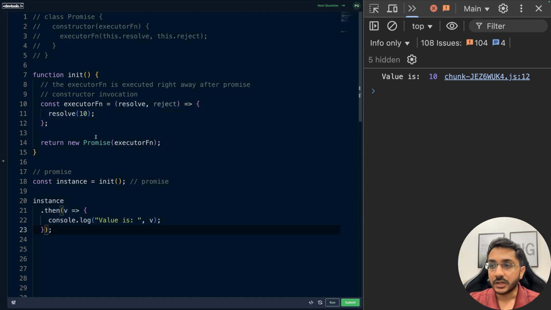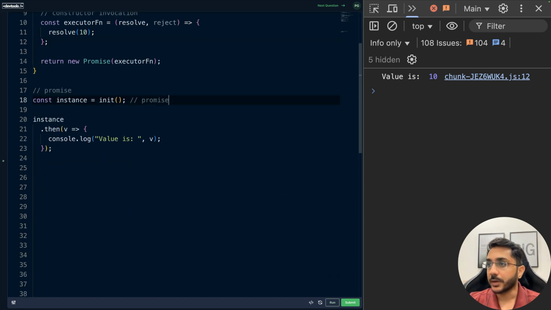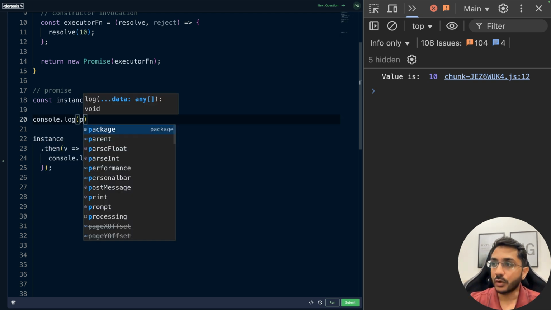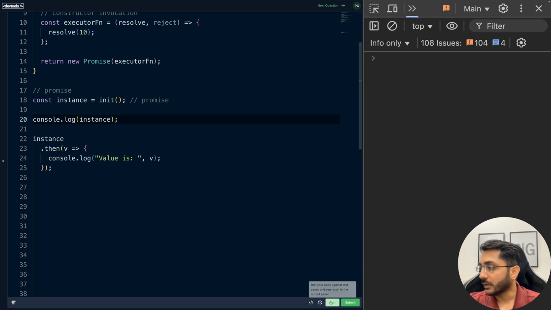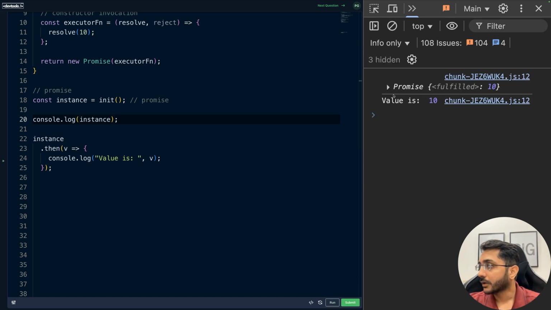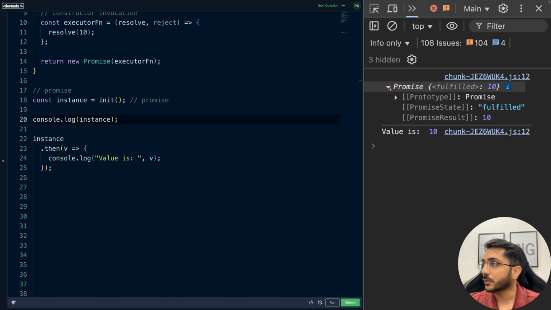Now this returns a promise. So how come we are having this dot then? What is this dot then? If I come here and console log my instance here, and let me clean and run this, you will see that this instance is a promise instance with the promise result as 10 and promise state as fulfilled.